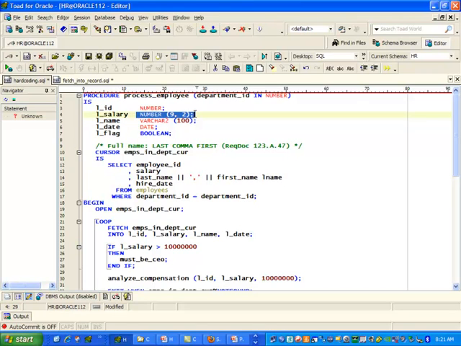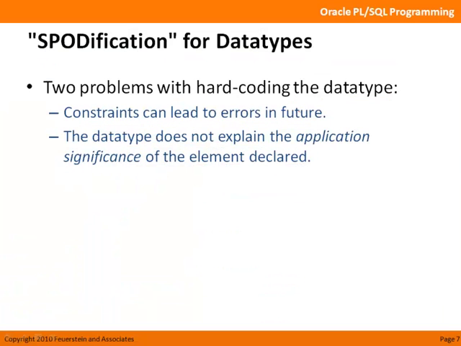Same thing here, number 9, 2. Why is it constrained to 9, 2? There's no explanation. It just leaves me wondering why it's that way and what happens if it gets to be too small. So we've got possible errors and loss of information, and less readable code.